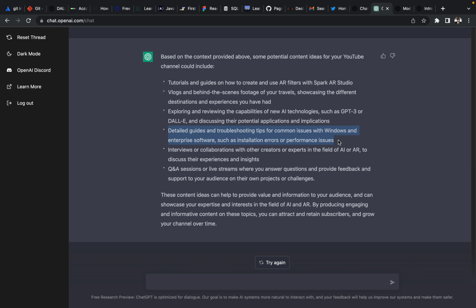Interview or collaborate with other creators or experts in the field of AI or AR to discuss their experience and insight. Okay, so this is what I like the most. This is a very good content idea. I knew that without collaboration, you cannot improve. You cannot go very far in any field, whether it's AR or your business or your company role. So I need to find ways to connect with the experts in the field so that I can learn more, and then I can share the experience on my YouTube channel.